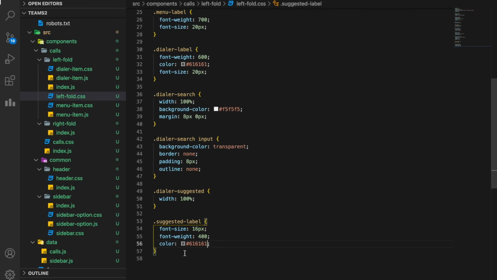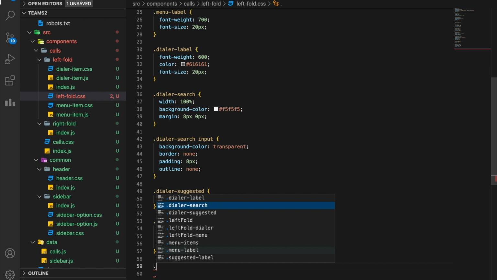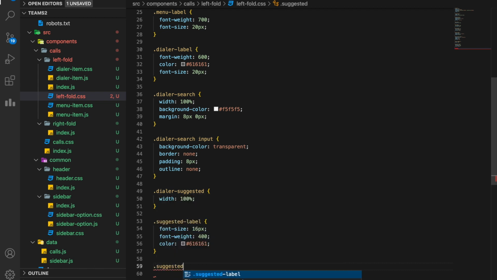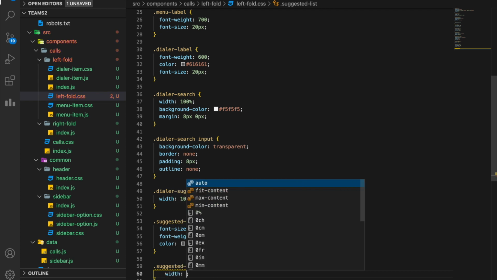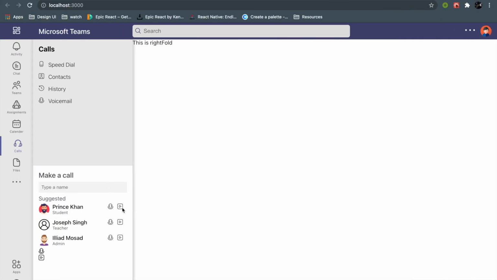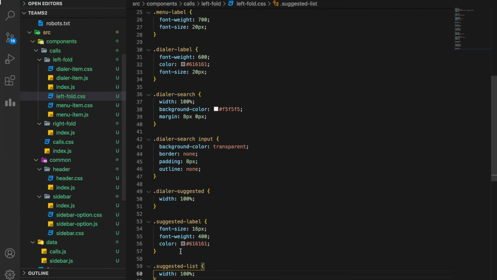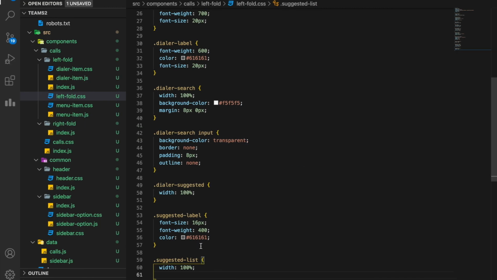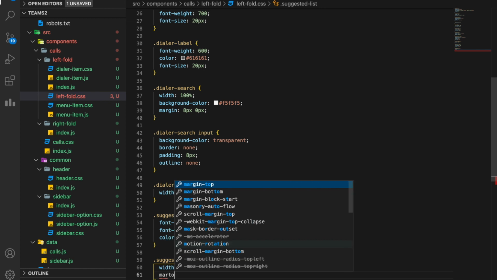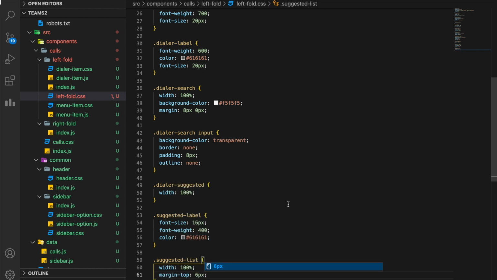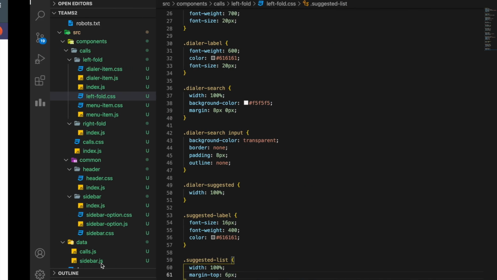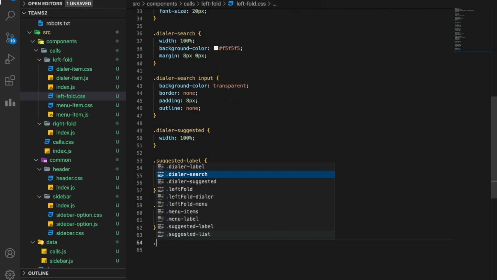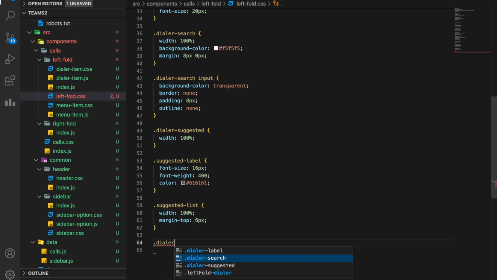Next, I'll style the list. Suggested list. Now inside the list, I want it to have a width of 100% first of all. And I want a margin top, because there should be a gap between this suggested label and this list. So I want a margin top of 6 pixel. Margin top of 6 pixel will be good. Yes, it's good.